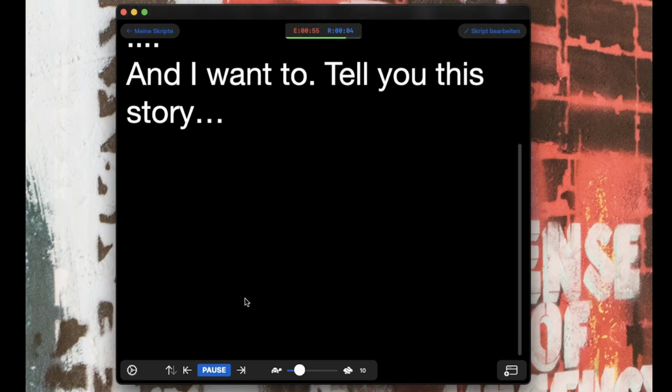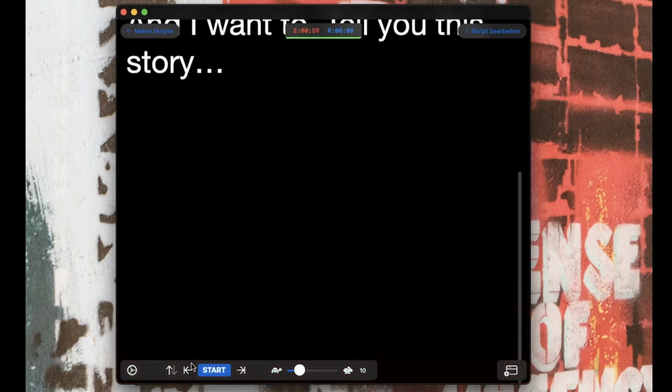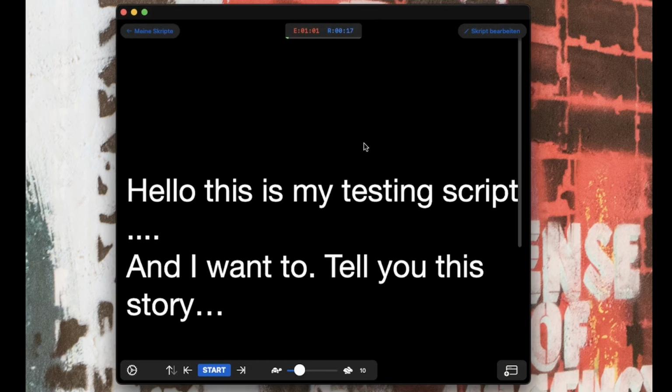So you can see it's moving upwards. You can pause it. You can just return to the starting point. You have the option to make it a little bit faster, depending on what style you want while reading.